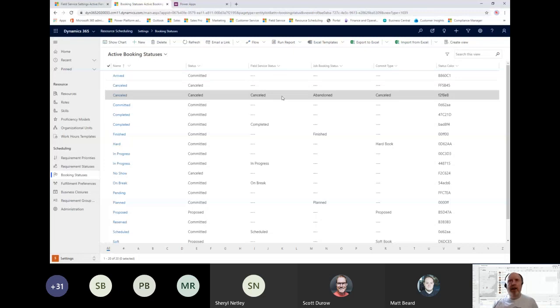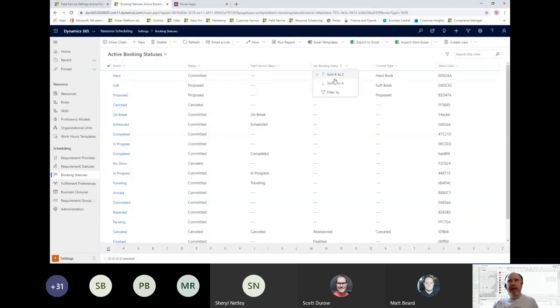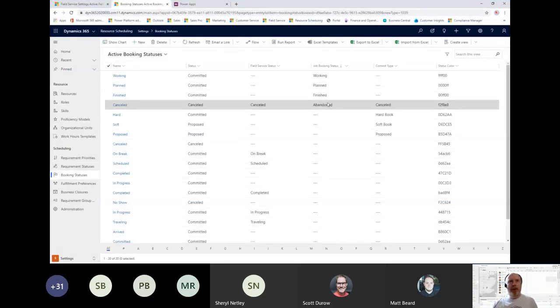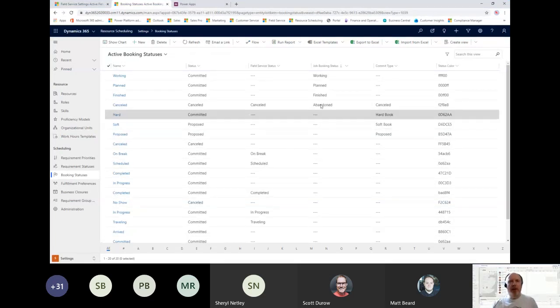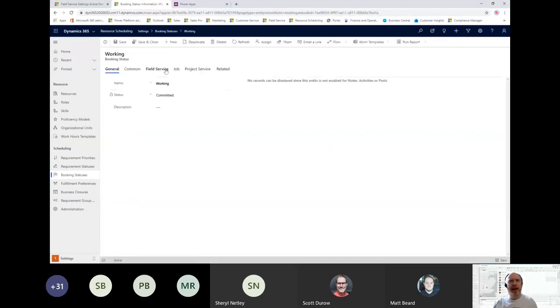What I've actually done is gone in and created an option set called job booking status. If I sort A to Z, here I've got four statuses: planned, working, finished, and cancelled. Cancelled I'm sharing with all the other ones, but I basically want to hide all these other ones. So I need to grab the booking status field, and I need the schema name of this option set. We'll grab that in a minute.